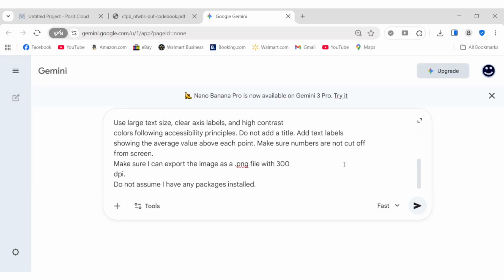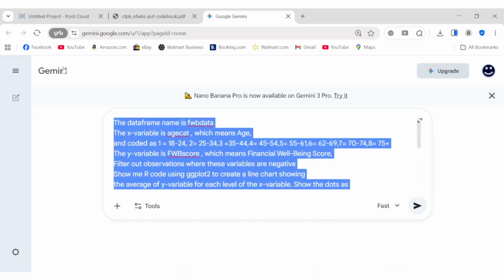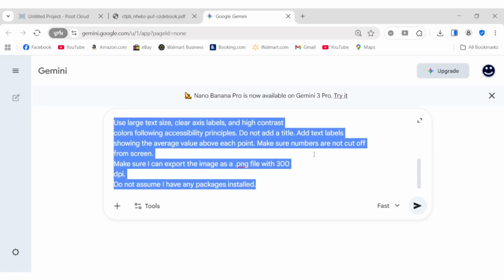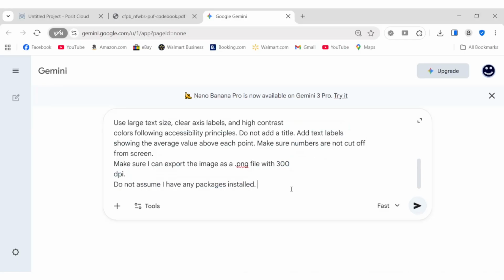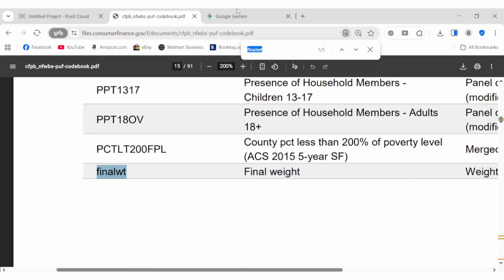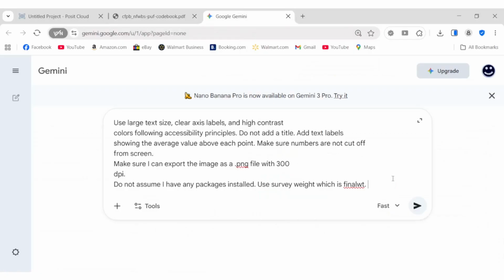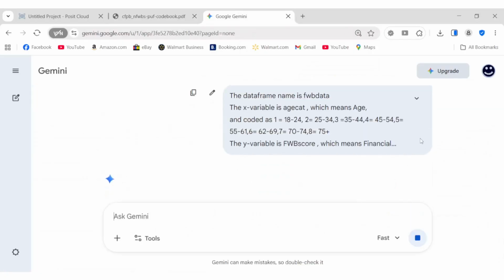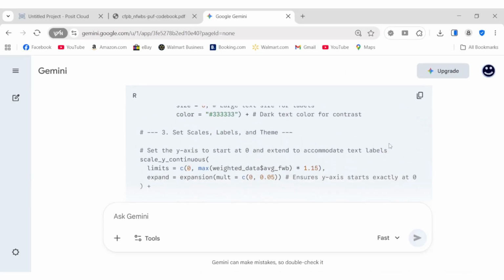So this is the prompt that we have used so far to produce unweighted data products. But now we want to use the survey weights, and that's why I'm just going to add one extra line at the end, that is use survey weight, which is, then I'm just going to copy the name of the weight variable, which is final WT, and put that here, and then I'm going to click submit, and then I need to wait for the code. I hope it works just fine.